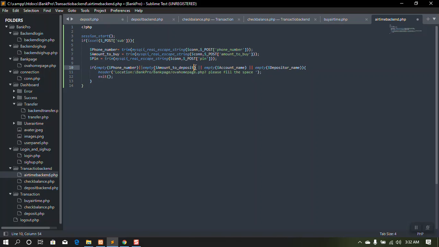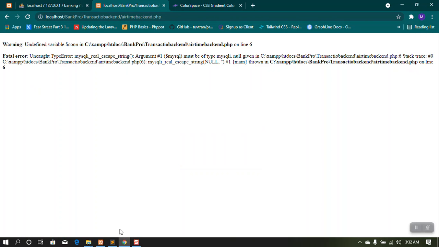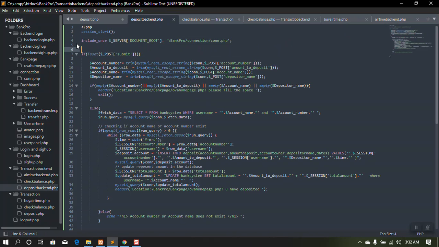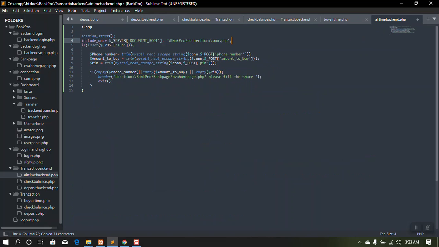So the phone number, and the amounts to buy. We have the pin. I think that's okay. I think that's good. Okay, I think that should be working now. Reload. Okay, it's working already. What we just need is to include this database here. Let's include it. Let's have it up here. Okay, that's good. We are good to go.